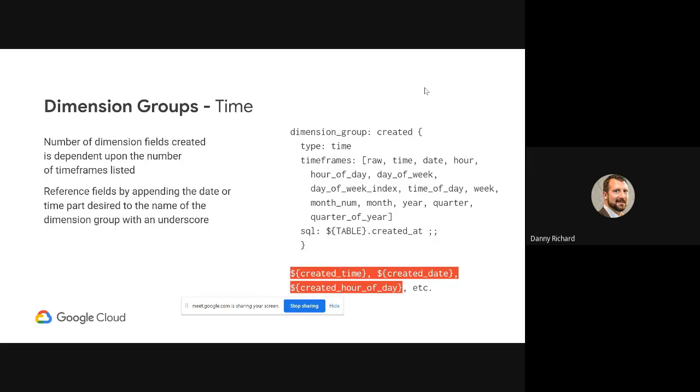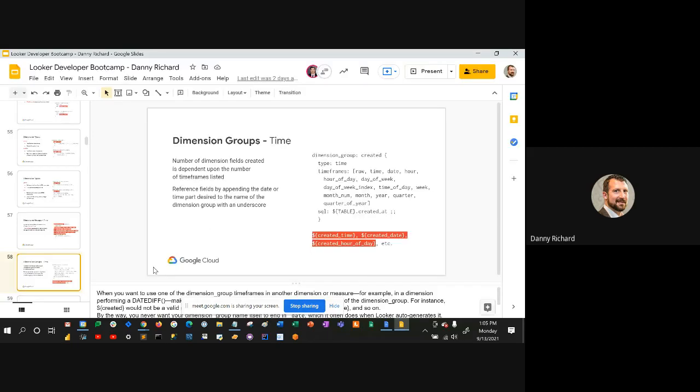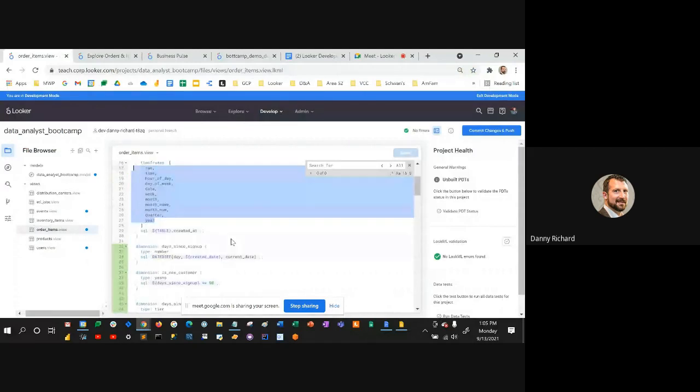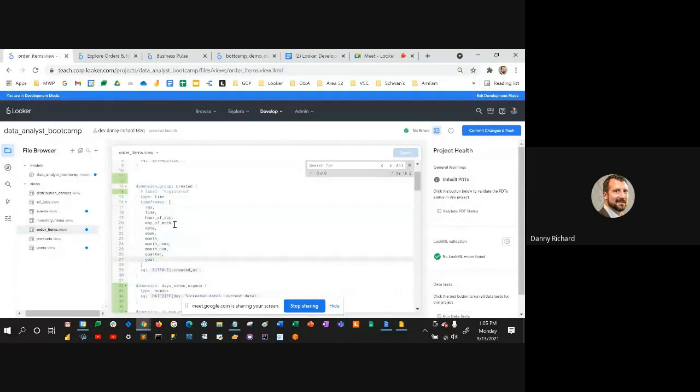So another important distinction. When you want to use one of the dimension group timeframes in another dimension or measure, for example, in a dimension performing a date diff function, make sure you append the desired date or time part to the name of the dimension group. So for instance, if you're referencing created, let me show you what we're talking about. When I define this dimension group, all I put was created. I didn't put created date, I just put created.